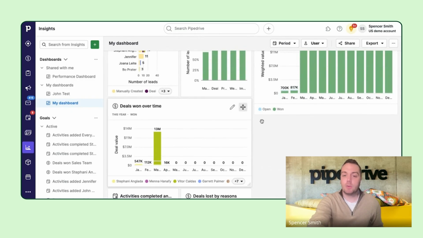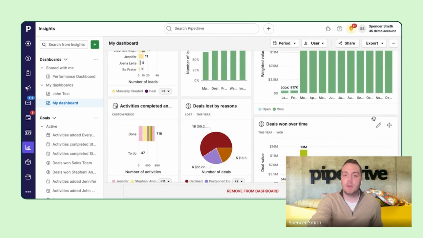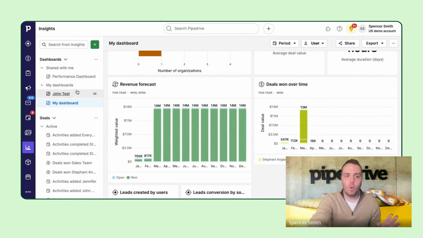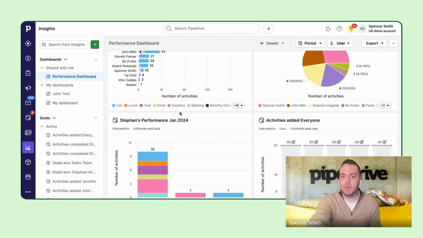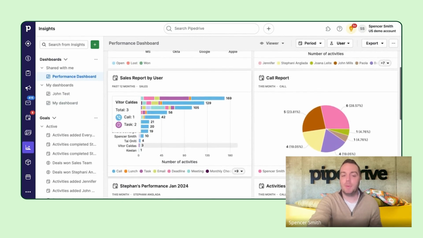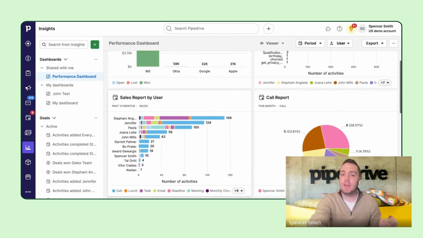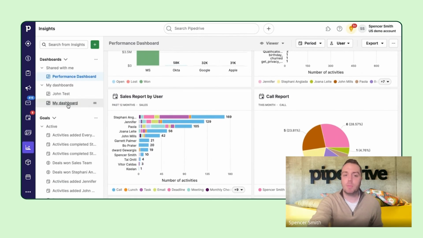And again, these dashboards are fully customizable as well. You can pick these reports up, you can drag and drop them and put them in the exact order that you'd like. And of course, you can absolutely have multiple dashboards. That's critical, right? To be able to have multiple dashboards. That way you can keep all of your information separate and organized, right? You can run different types of reports.